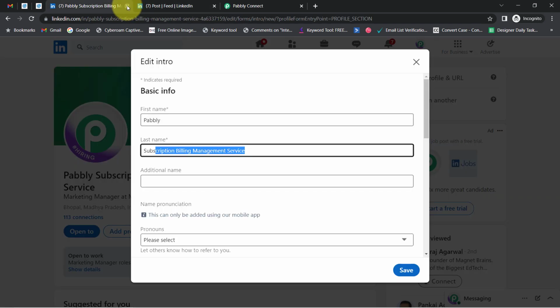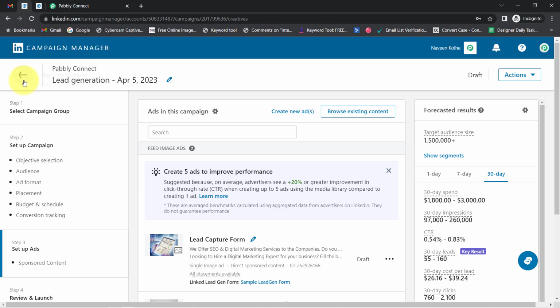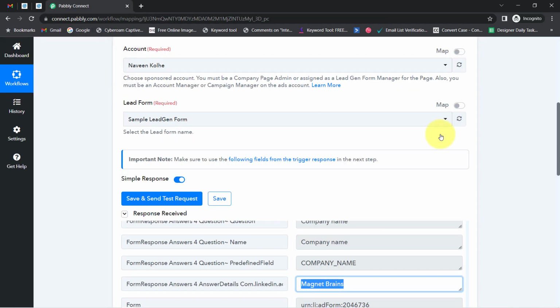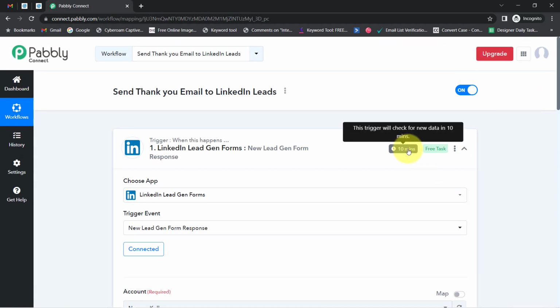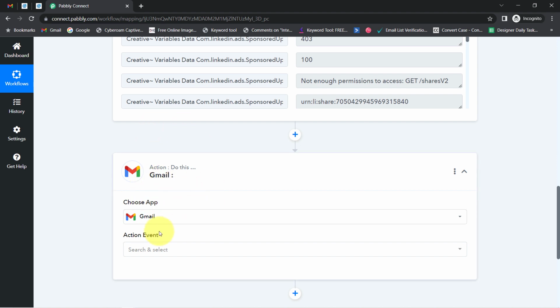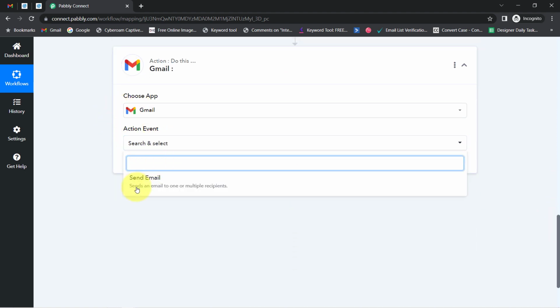Okay, and now onwards, what will happen? Every time someone is going to submit your LinkedIn lead generation form, those details will be captured via Pabbly Connect in every 10 minutes. Why every 10 minutes? Because this trigger will check for the new data in 10 minutes. Once the data is captured, after that, the data will be sent to your next application. And in our case, we have the next application as Gmail, and using this Gmail application, we are going to send the thank you email to our customers.